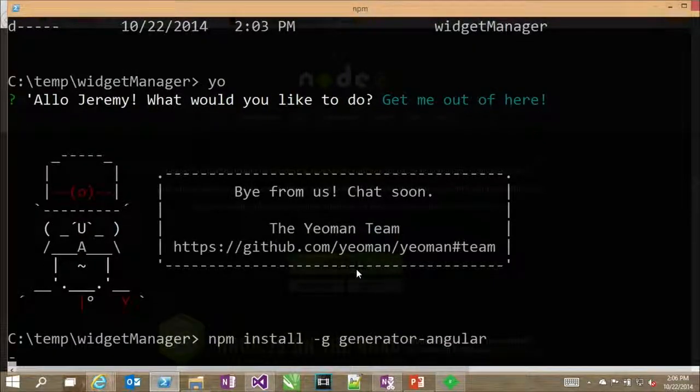It's going to take a little bit of time, but I thought it would be good for you guys to see it, so I purposefully had Yeoman installed, but not the generator yet. So the generator's installing now. It's going to do its thing.